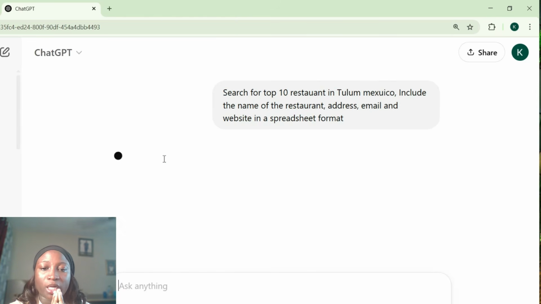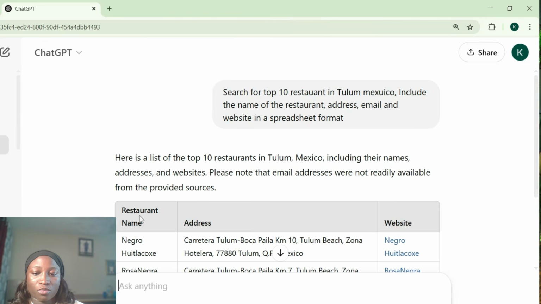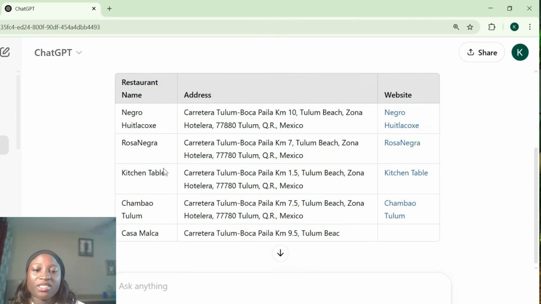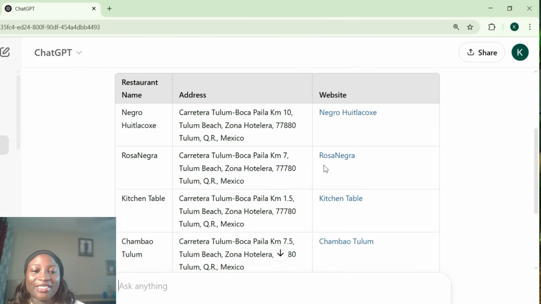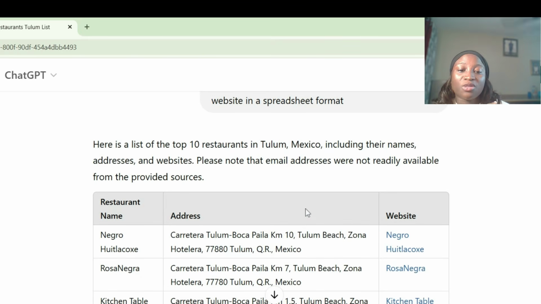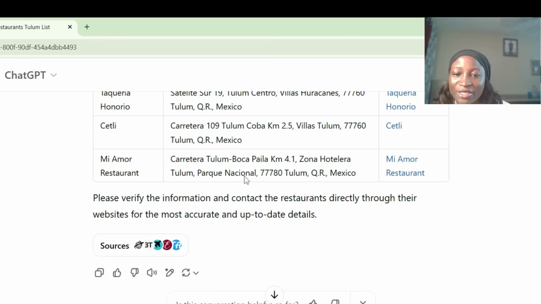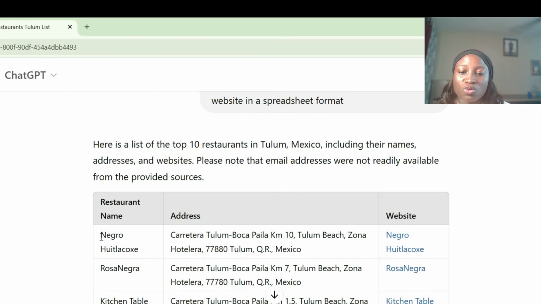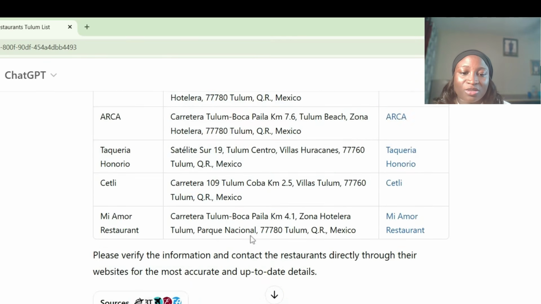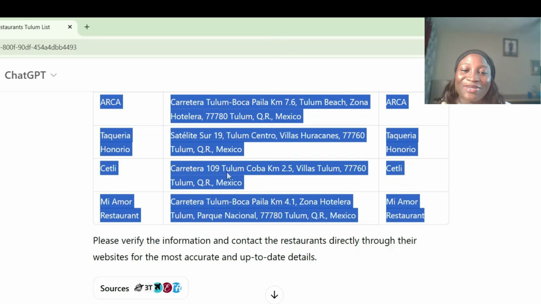So let's see what this will bring. Can you see, this is the name of the restaurant, this is the address, and this is the website. So all you have to do now that you have all these things, remember ChatGPT can actually make mistakes. So you want to ensure that you do your research very well, to see if they are real or not. And the next thing you want to do is just to copy this.